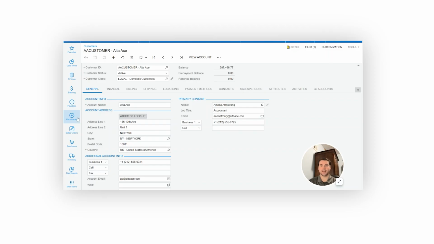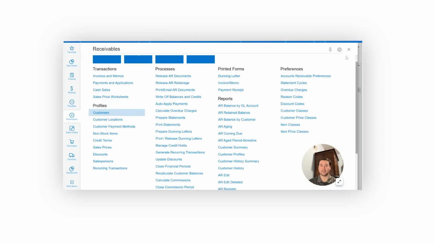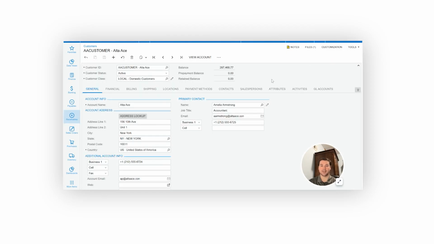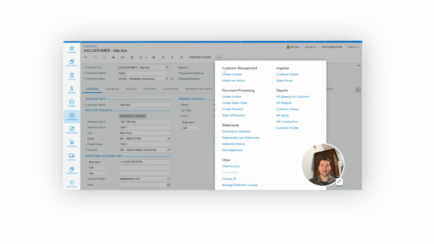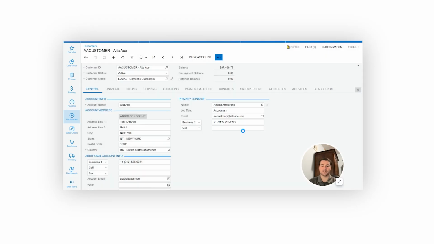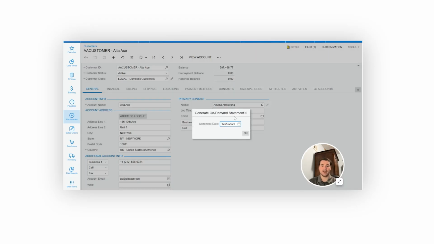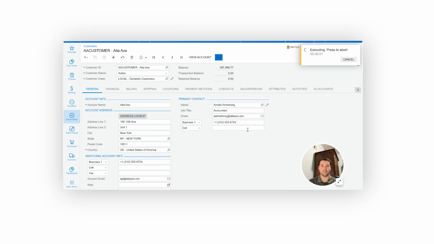The first is by going to our receivables and then opening up the customer record that we want to generate the statement for. And if we click the action dots, we can go in here and click this generate on demand, which is going to generate the statement. And then we'll select the date that we want to generate this for and click OK. Once we do that, it's going to tell us that the statement has been generated.